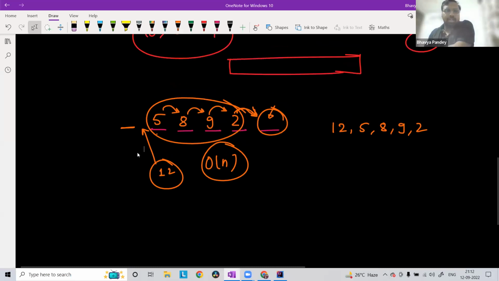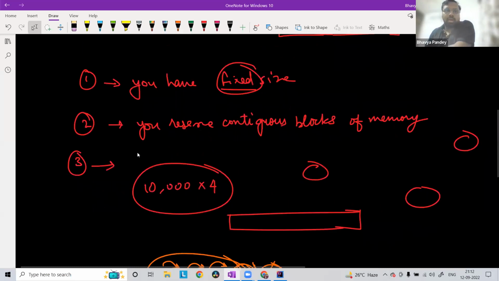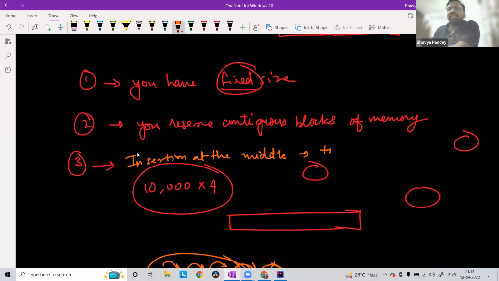So I'm just saying this: insertion at the middle is time consuming, right? It is time consuming. That's just it. Now let's talk about linked list.